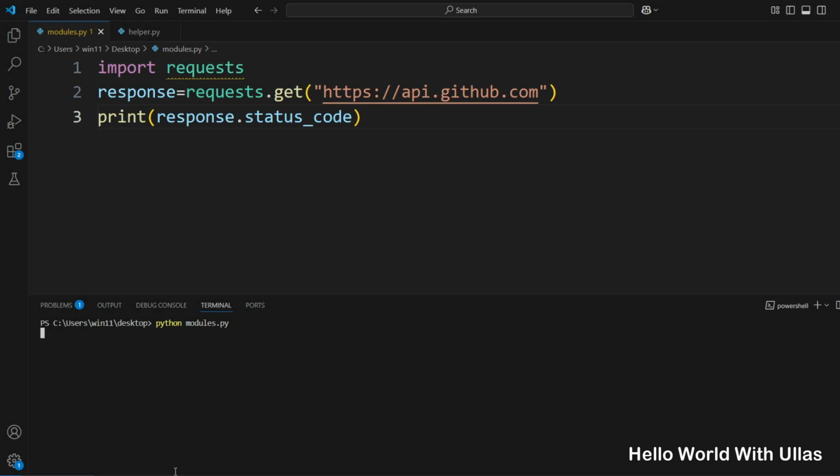So we'll run the program. As you can see, we got 200. 200 means okay, so we have got the response. So external libraries save tons of time by giving you ready-to-use features.